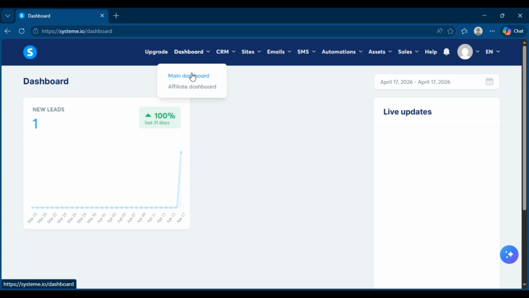In today's video, I'll walk you through how to create a payment form page in systeme.io step by step. If you're selling products or services online, having a clean and functional payment page is essential. This guide will help you set everything up properly so you can start accepting payments without any confusion.